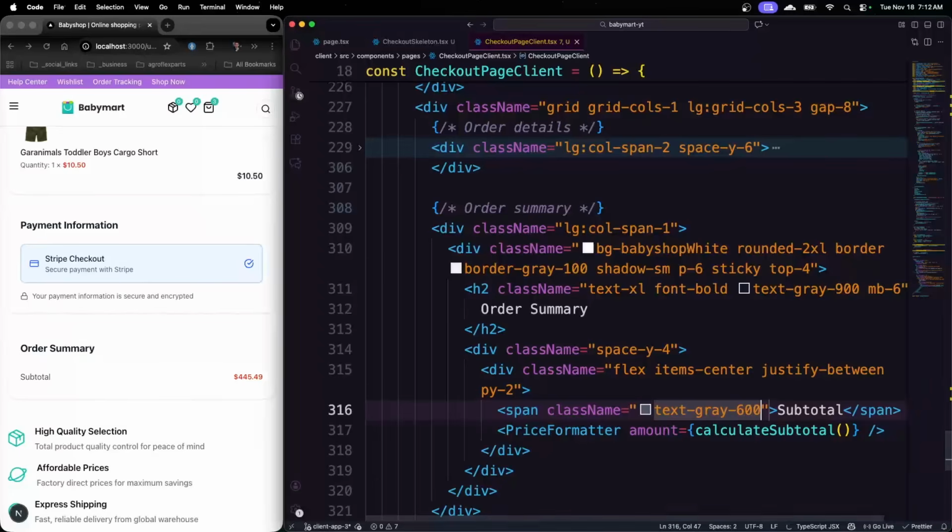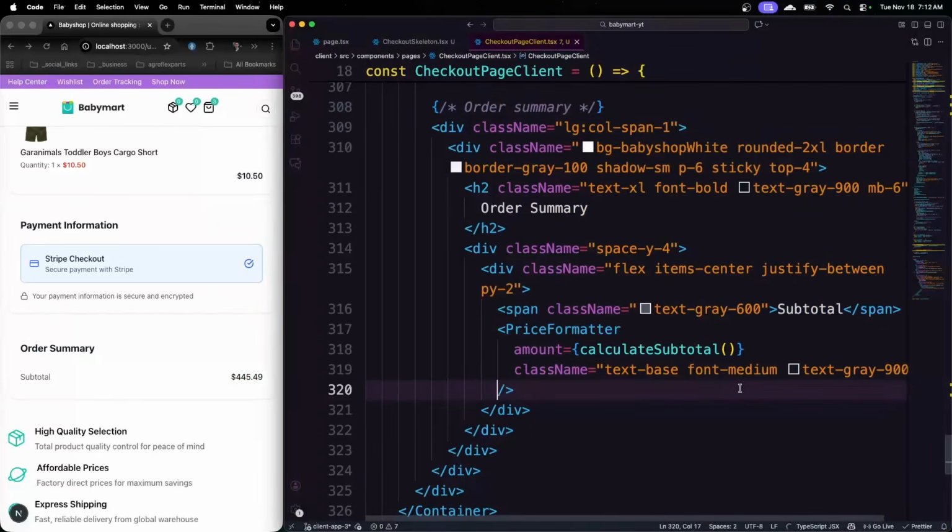And also for that price formatter, we need to provide some of the style here. As you can see, text base, font medium, text gray 900. So as we did that, the other properties are going to align together. So I'm just going to copy the other parameters.